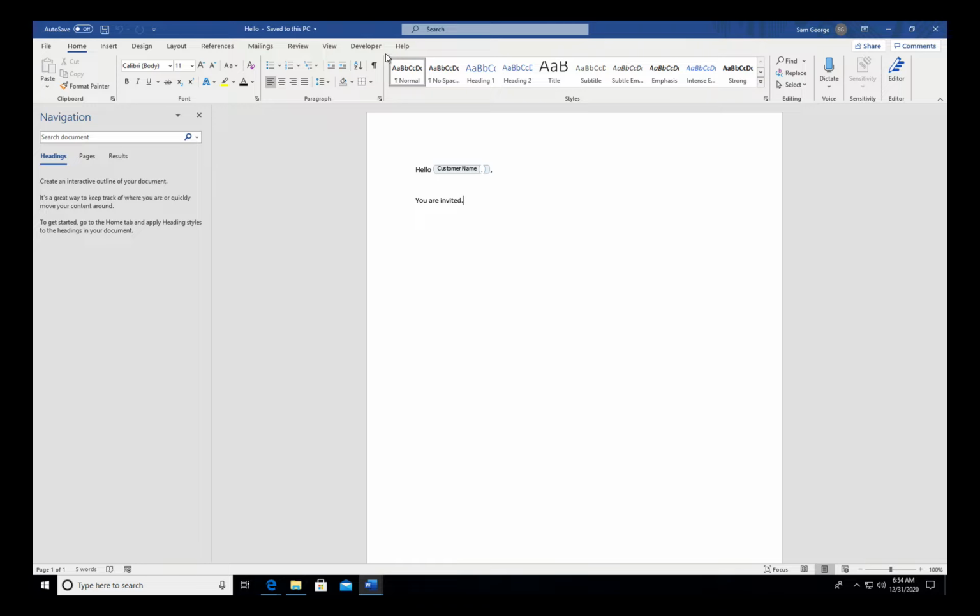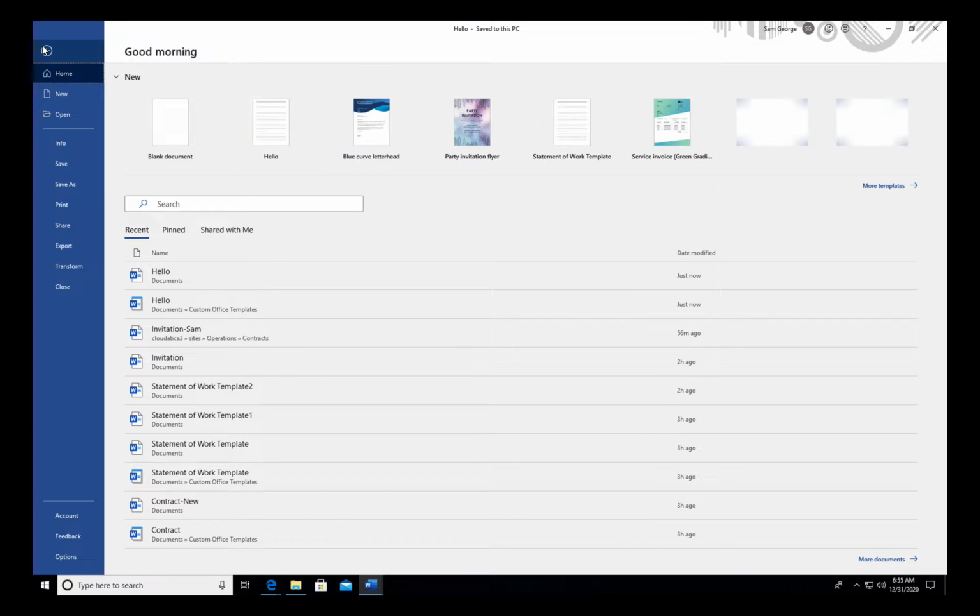One thing to note, many of you will not see this developer menu item in your Word. The reason for that is you will have to first enable this option in the custom ribbon before you can see it. So let me show you how to do that.